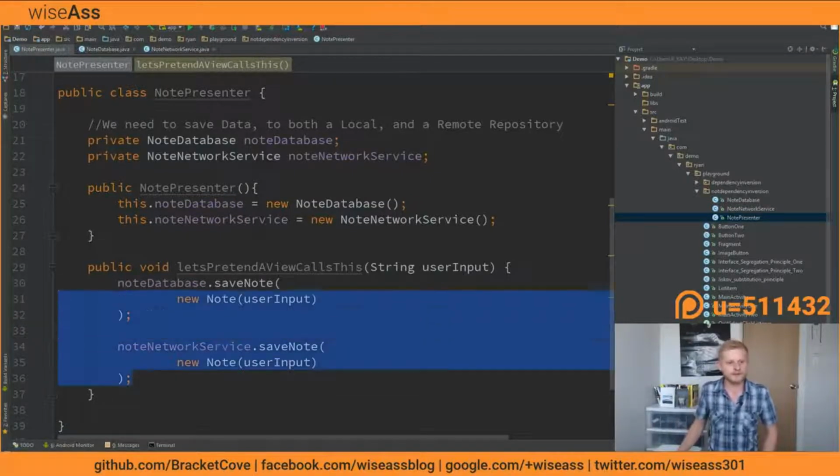We basically just say, hey, save Note on these two different services. As a beginner programmer, you might type out code like this, give yourself a pat on the back, crack a Mountain Dew and slam it, and you're done for the day. But it turns out that this is actually a pretty crappy way to solve this problem. Let's talk about why.